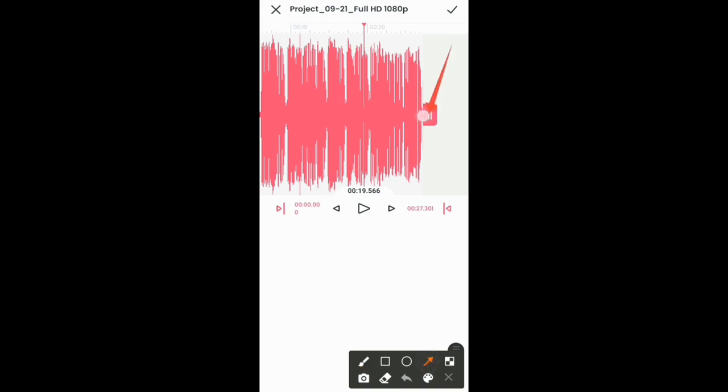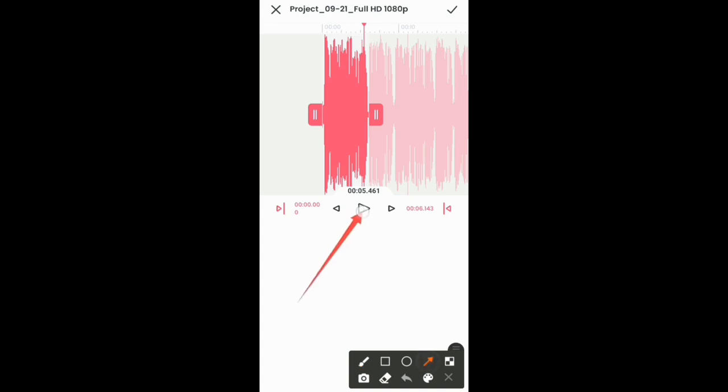You can hold on this area to crop your audio. So just hold on these and move it slowly towards the left direction of your screen. Once you're done with that, click on this play button to preview the audio you just added.